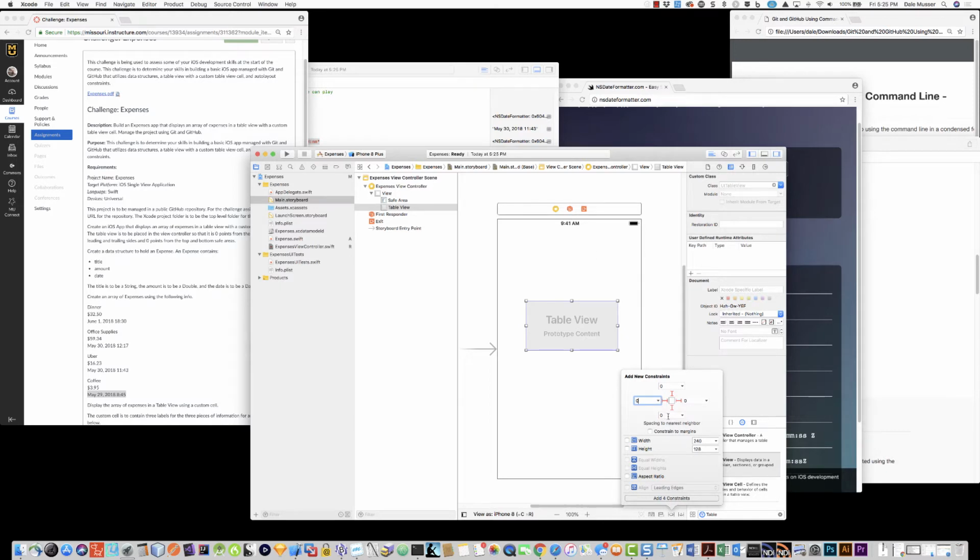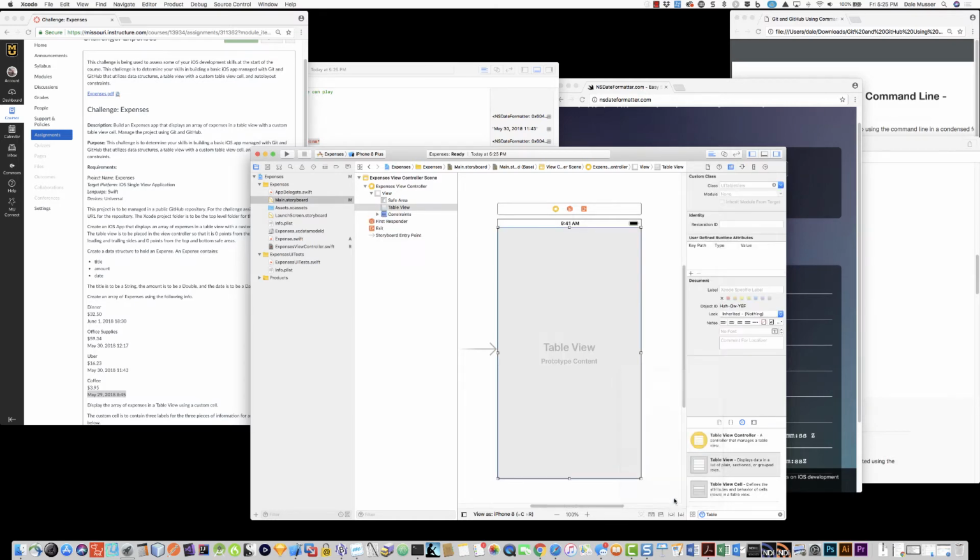So indicate that all four sides are constrained, zeros on all four sides. On the top and the bottom, it will be constrained to the safe areas so that it can make room for a nav bar or a tab bar or toolbar at the bottom if one should be there. And then on the left and right sides, the leading and trailing sides, it will be 0 points in from the edge, which means the table view goes all the way out to the edge.